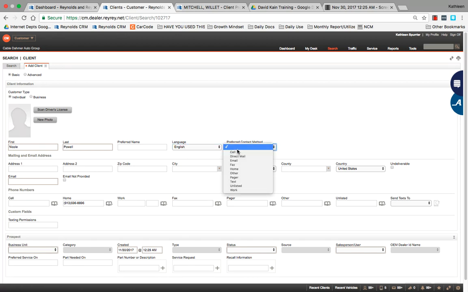Preferred contact method. Now, this preferred contact method is important because it's going to affect you down here later on. So I would do yourself a favor, choose cell phone. That's usually the preferred contact method. Obviously, if you have an email or something like that, it's okay to do that, but cell phone number is always great.